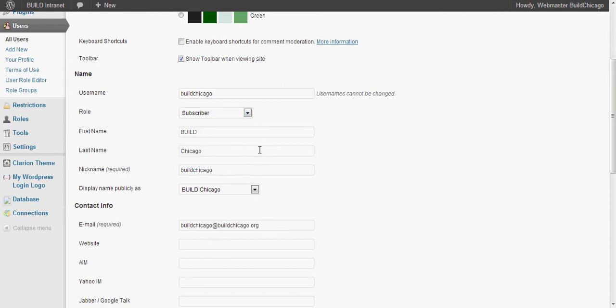The first name, last name, and nickname: of those three, only the nickname is required, but they can be changed by either the user or the admin. Display name publicly as is the way for the intranet or website to display the name. It can be the username, or a combination of the first or last names.